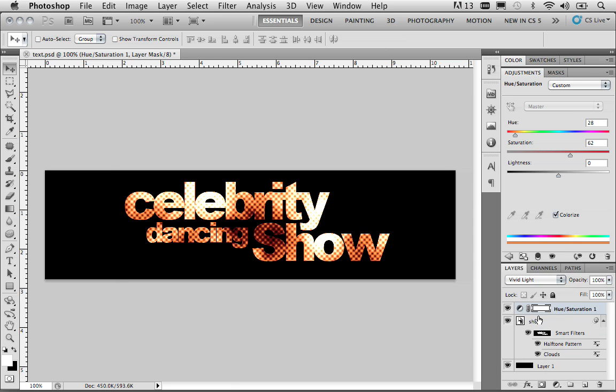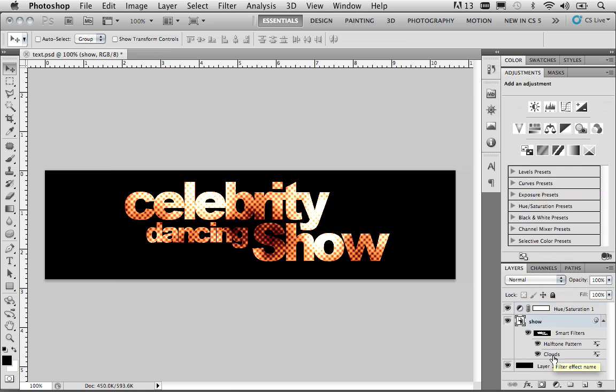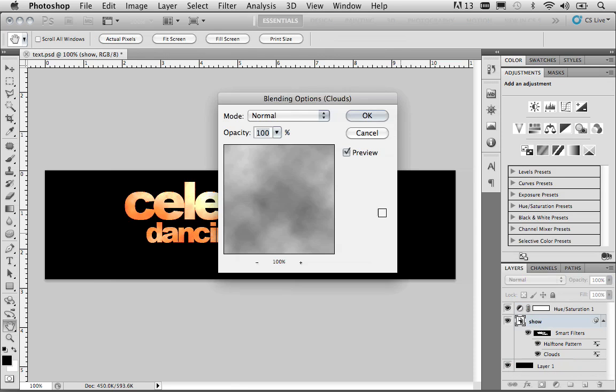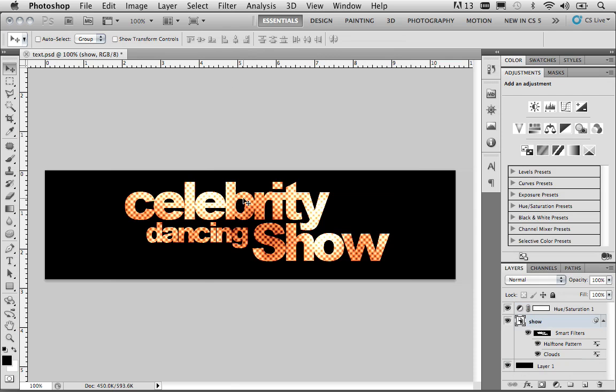But if you wanted to, in this case, because the clouds are a little too pronounced, we can come over to the clouds filter. And with that, we can adjust the opacity. Let's come over here and double-click the icon for clouds specifically, not for the entire layer. And here we're going to drop the opacity down to 60%. And so now we're seeing less of the clouds and more of that brightness. So I'm pretty happy with that. Now what we want to do is add a bevel to this text.